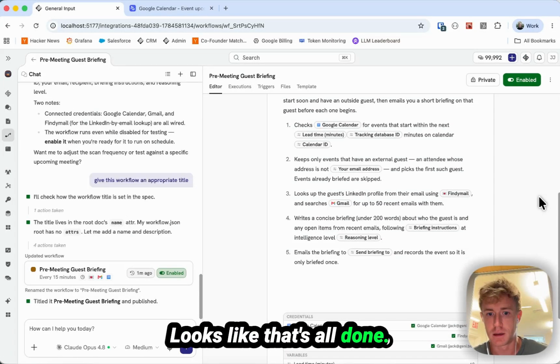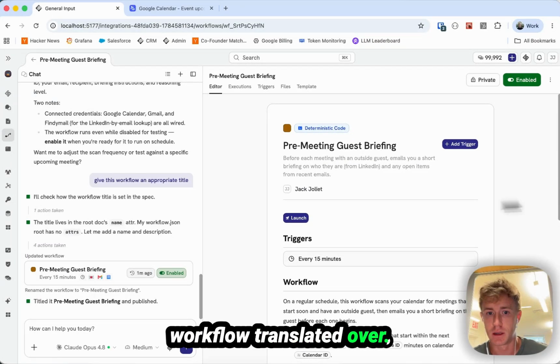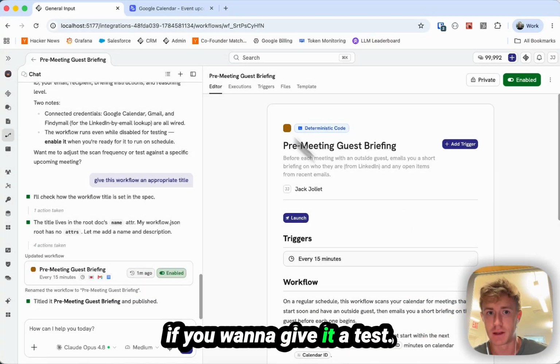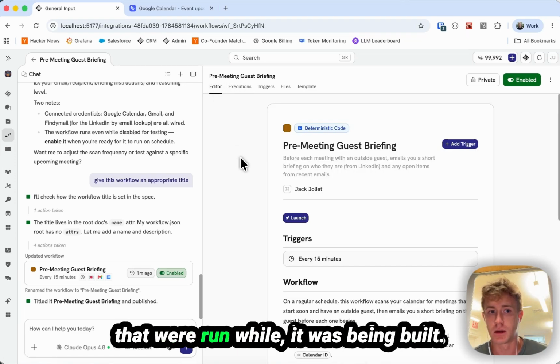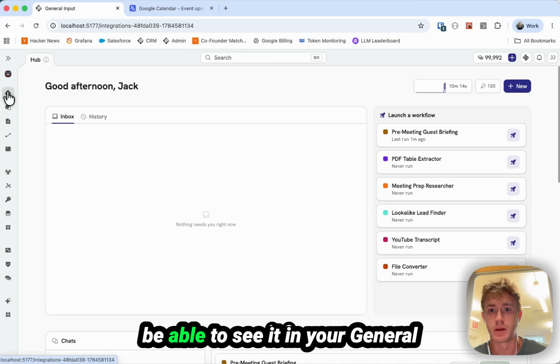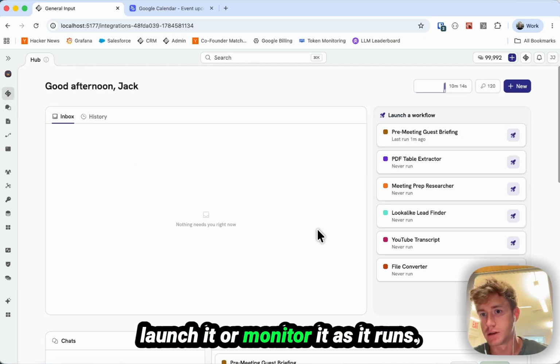Fantastic. Looks like that's all done. We have the full workflow translated over. You can give that a launch if you wanted to give it a test. You can see the agent executions that were run while it was being built. And then once it's enabled, you'll be able to see it in your General Input hub so that you can quickly launch it or monitor it as it runs.